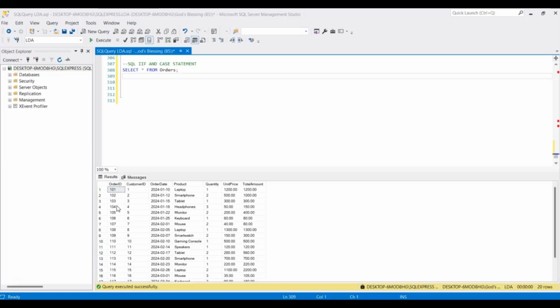In today's video we'll be looking at the SQL IIF and the CASE statement. So first, let's start with the IIF. It returns a value when a given criteria is met, or it allows you to specify how a result would come out if a given criteria is met, as well as the result if that criteria is not met.